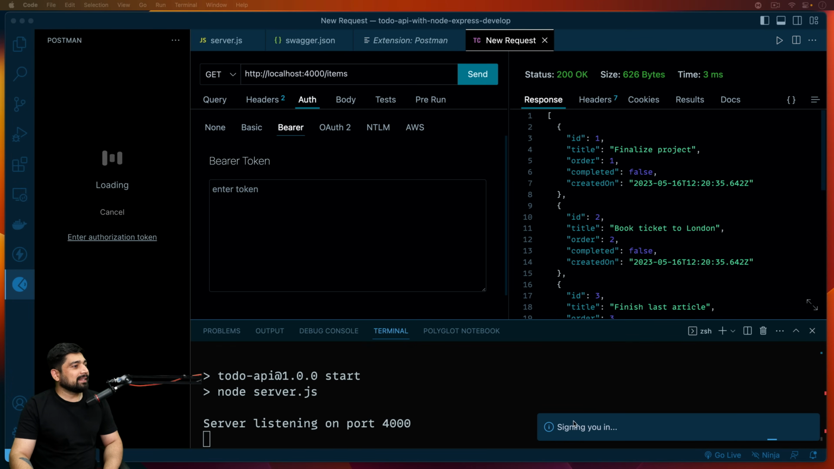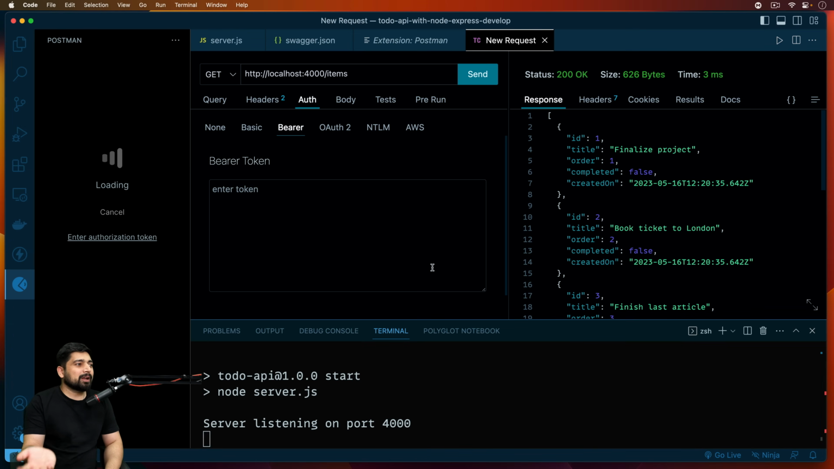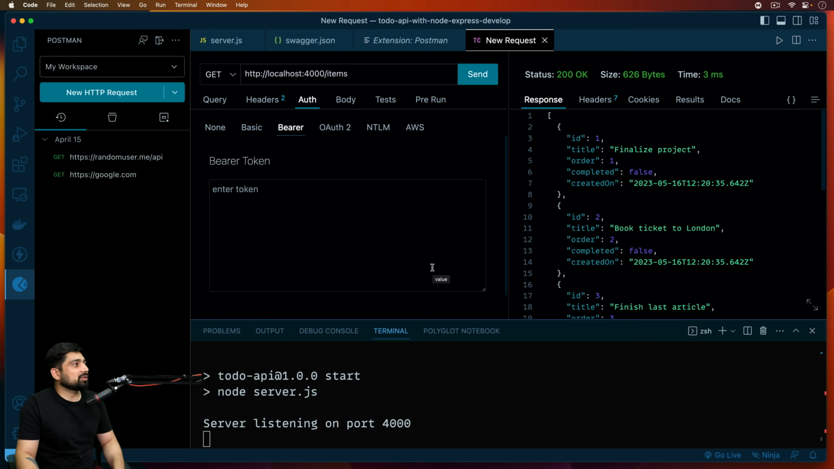And it's saying signing you in. I already have an account. So it opens up in the browser, you sign in to your account. I already have a Postman account. You get that. So this is the basics of how it looks.